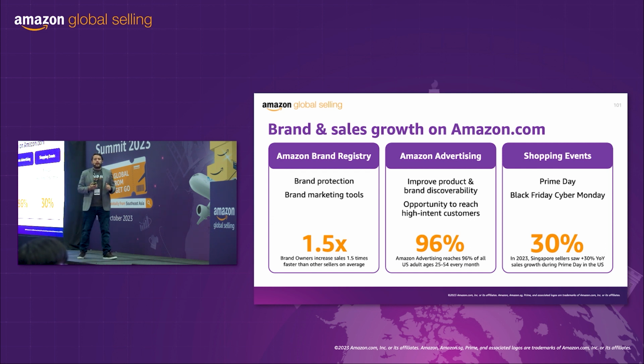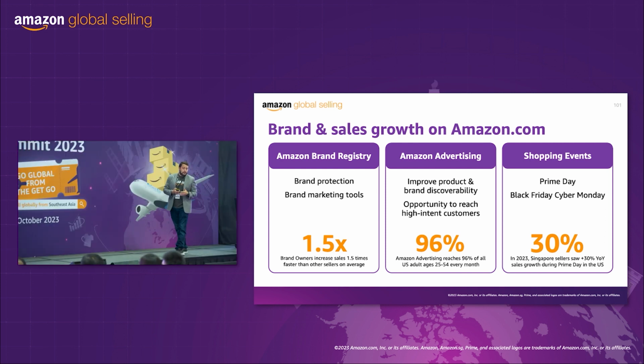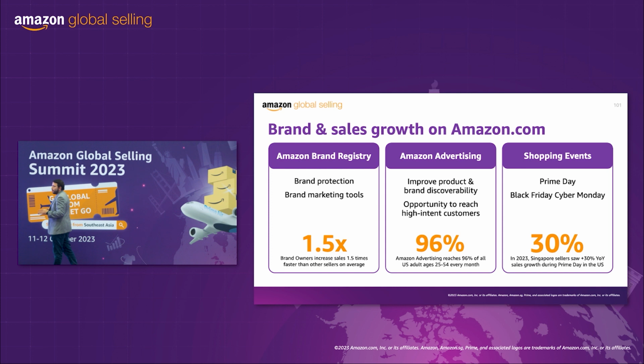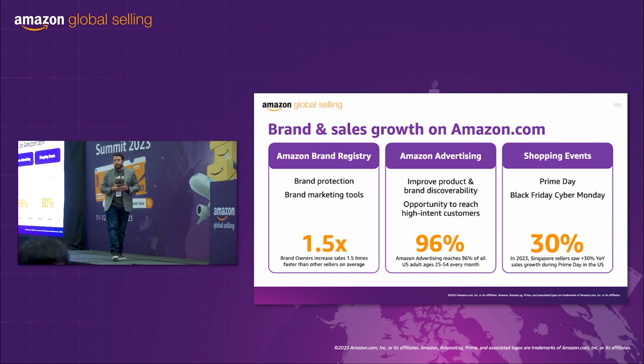The second aspect that we have here is Amazon advertising. These solutions allow you to target keywords, your products, and even the audience. This helps you improve your product discoverability. Just to give you another statistic, Amazon reaches about 96% of all Americans in the 25 to 54 category. So with Amazon, you basically have the world at your fingertips.